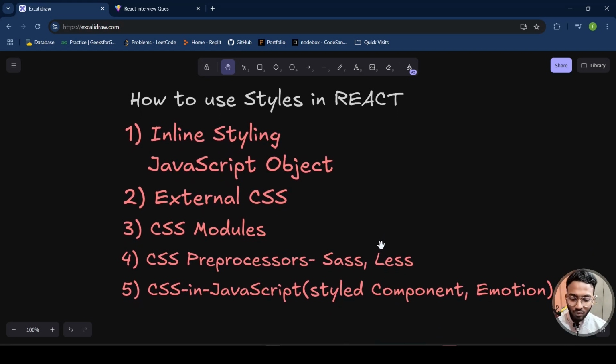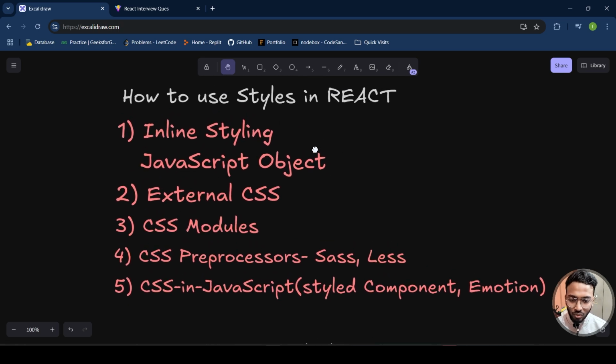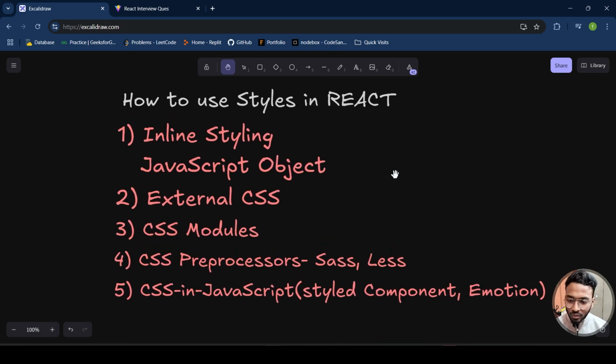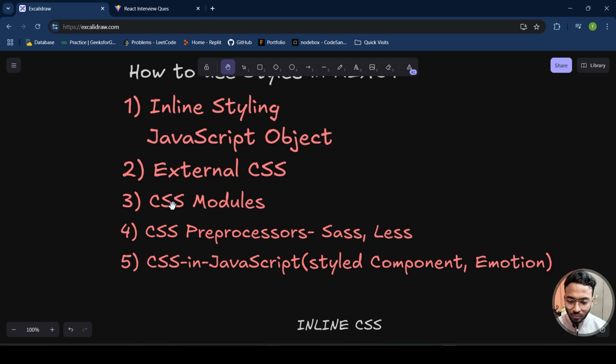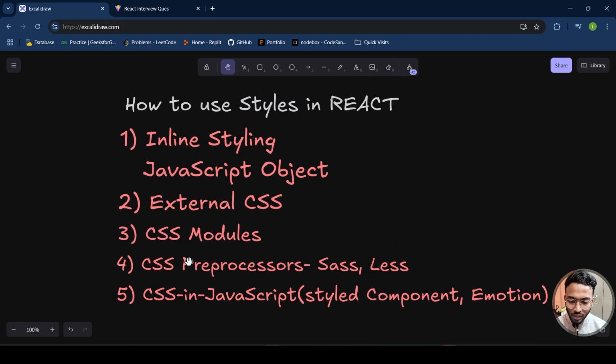So in this video, we will have one common React interview question, that is how to use styles in React. So we have 5 different ways of using styles, or maybe to add CSS in React. That is the inline styling, and in the inline styling we have something called JavaScript objects, in which we will create style objects. Then we have external CSS, then CSS modules, and then CSS preprocessors, that is Sass. Then we have CSS in JavaScript, which we will do with the help of styled components or maybe Emotion.